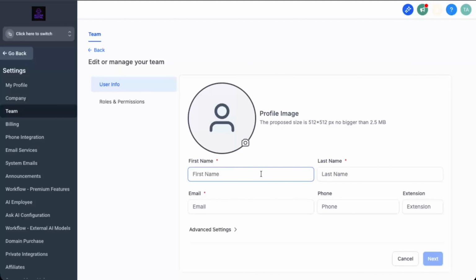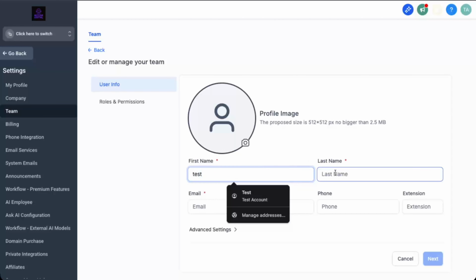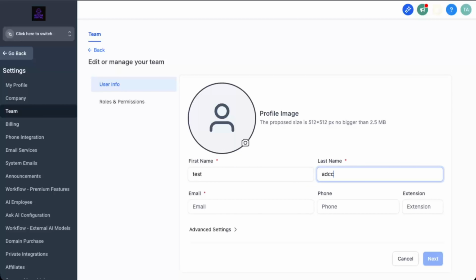The first field you'll see is for the user's first name. Type in the first name of the person you want to add. It's best to use their real name, because this can appear in communication, internal notes, and reporting. Next, move to the last name field and type in their last name. Keeping names accurate and consistent will help you stay organized, especially if you're managing a larger team or multiple locations.